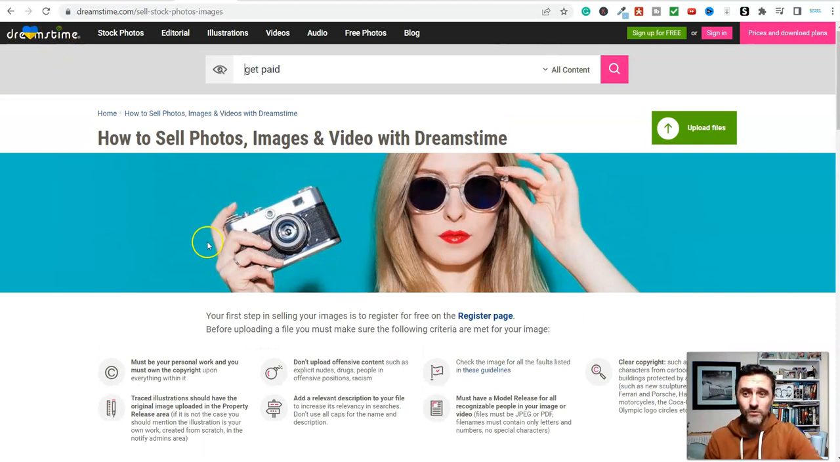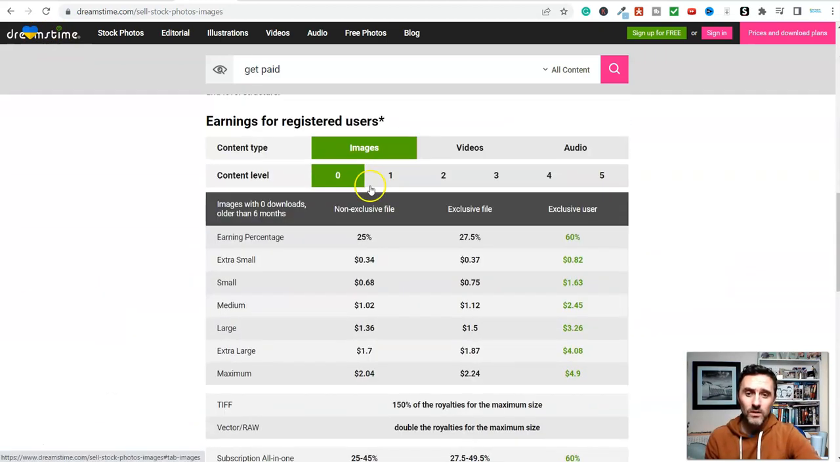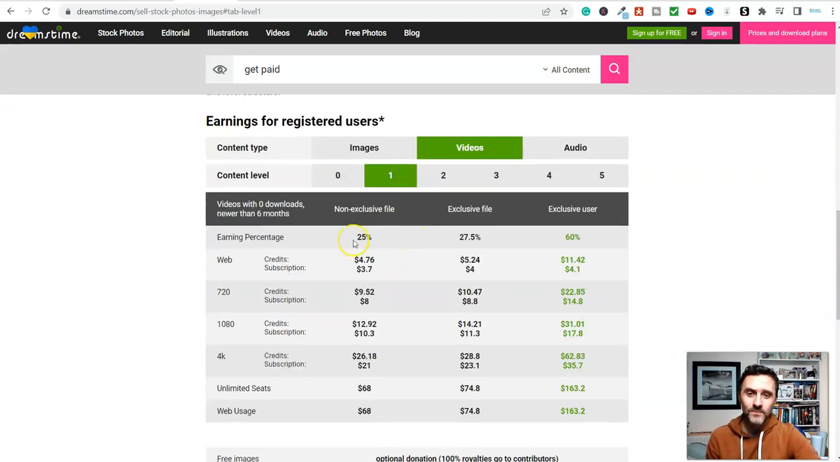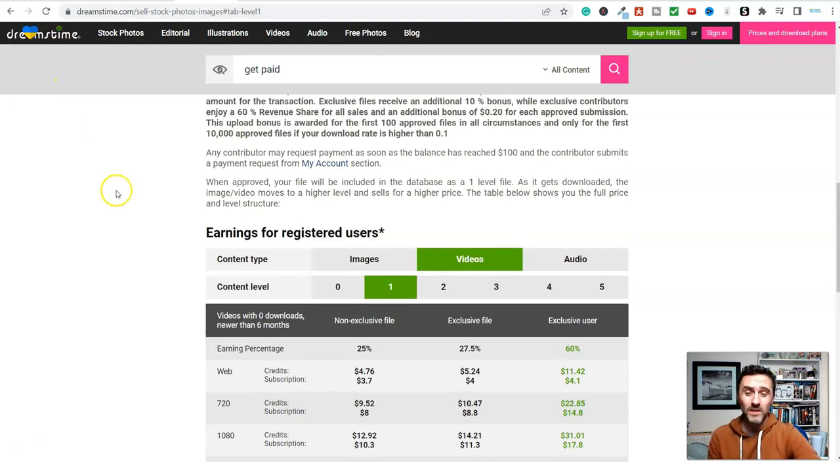Personally, if I was going down this route, and we've got this website over here, and if I scroll on here, let's just click on videos and images. For the difference in 25 to 27.5%, I would take those images and videos, I'd put them on here, and I'd probably put them on all of the other stock websites, and potentially cast your net wider.